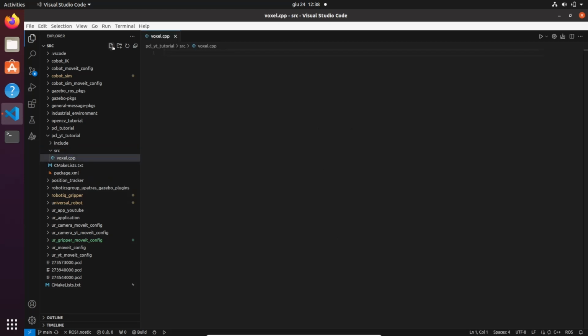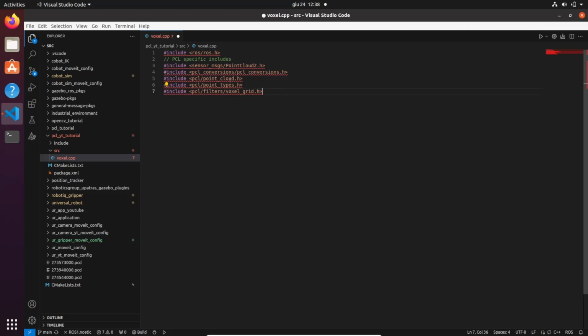And again, the scope of this code is to get the image coming from the camera, which is subscribing to a topic of type PointCloud2, and then downsample all the points that we want to process. These are the packages, the dependencies, that we need to include. And so let's give this code some structure.